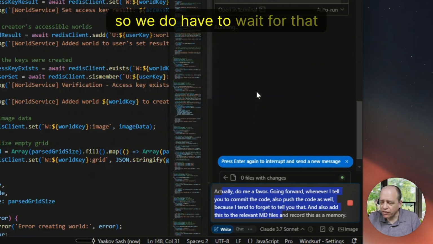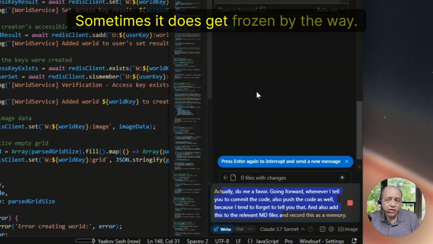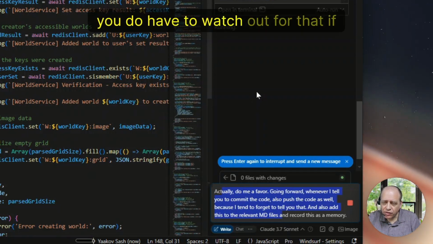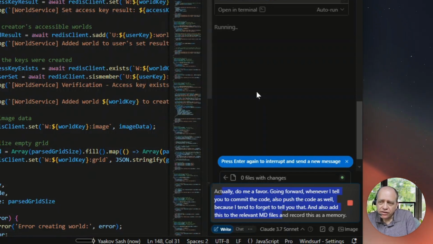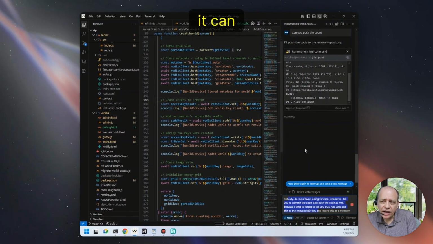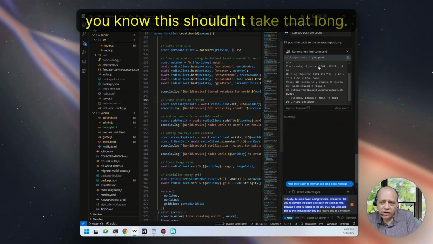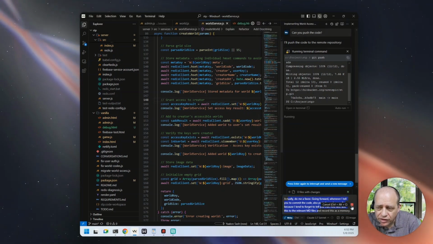So we do have to wait for that to commit. Sometimes it does get frozen, by the way, so you do have to watch out for that. If something's taking too long, you don't just wait forever, right? The AI doesn't know everything. It is possible that it can freeze up. This shouldn't take that long, to be honest. I'm actually concerned why it's taking so long.